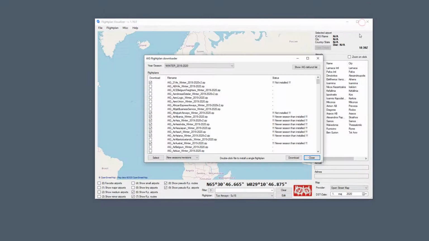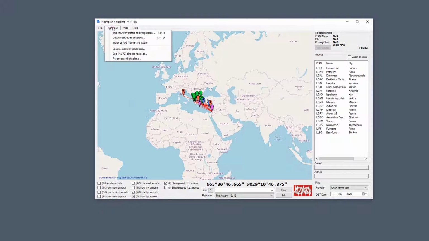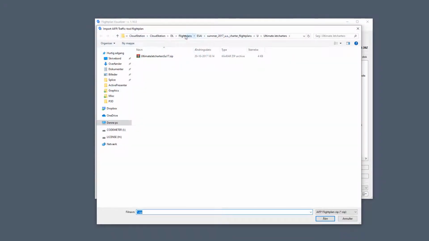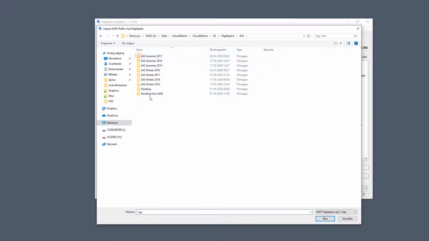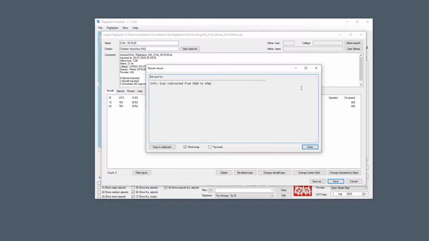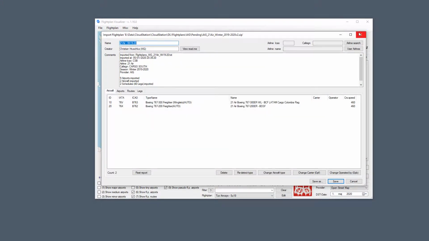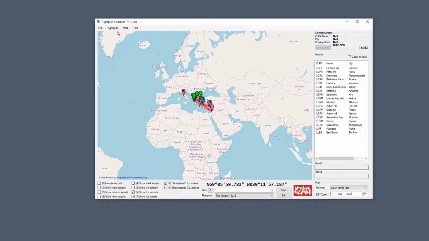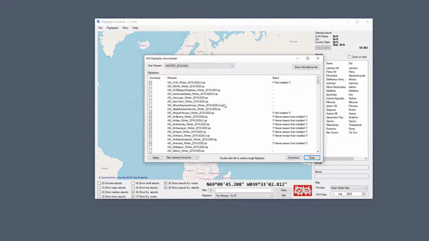And once they're downloaded, you can, as usual, go into import and navigate to the folder where you downloaded them. And then you can start importing them. However, there's no need to download and keep the files around. What you can do instead is go into this menu item. And for example, if I want to install this one, as the text tells me here, I can simply double click it.